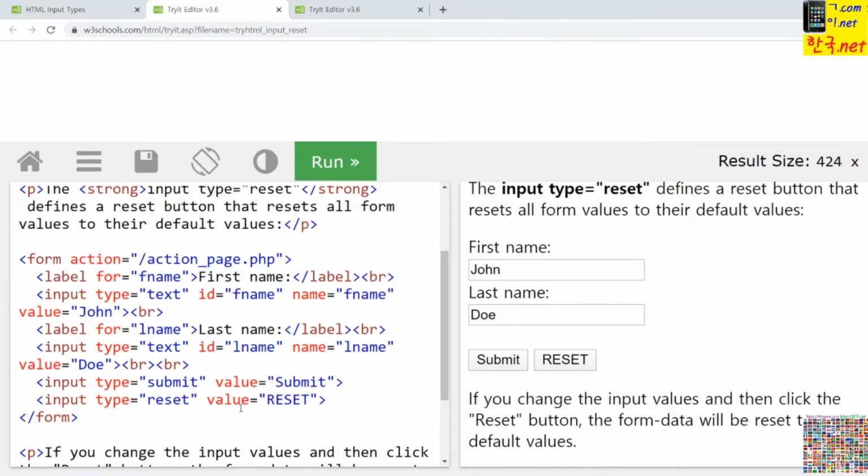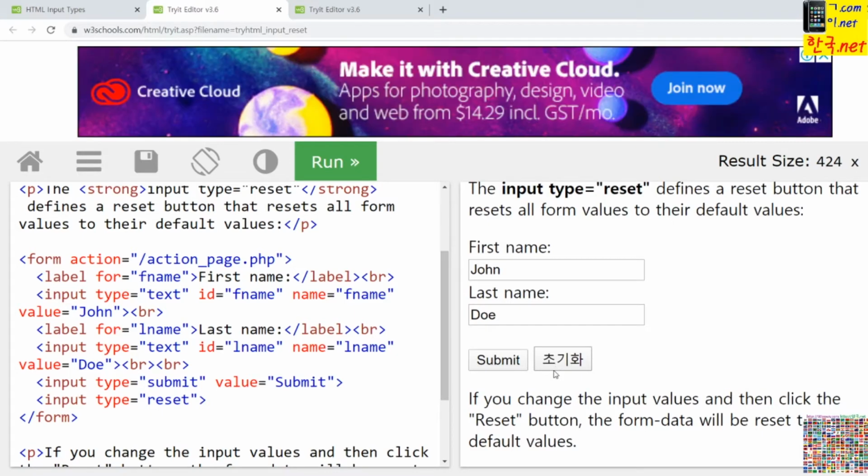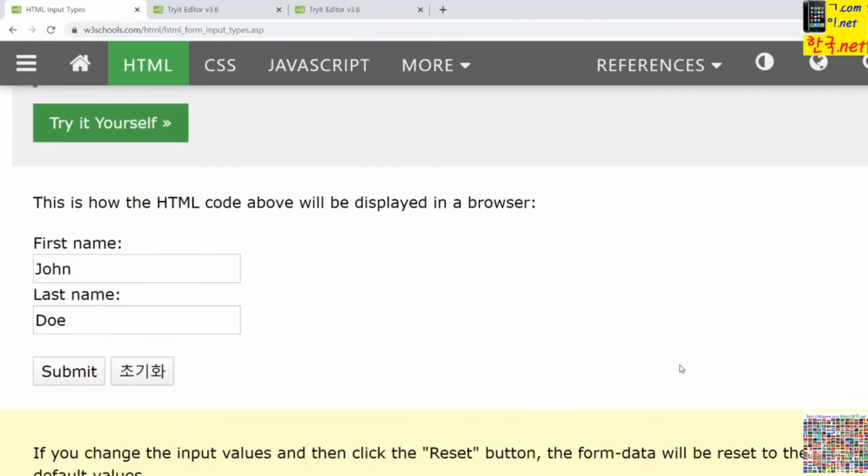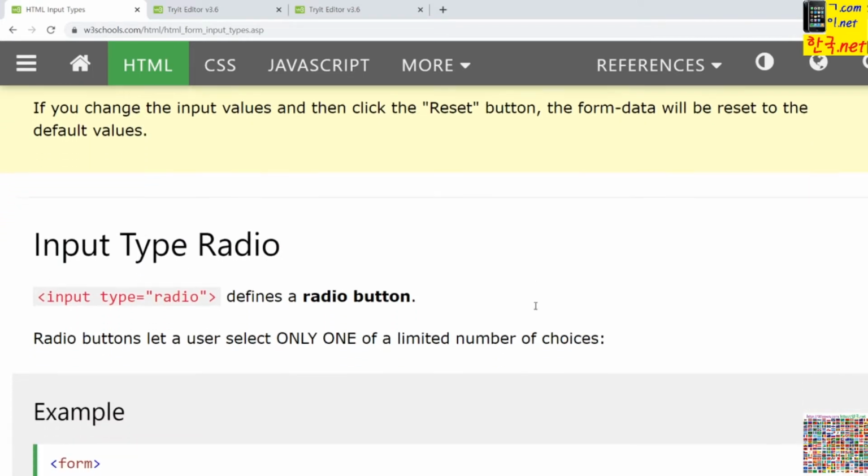Run again, and you can see that value, that reset, that is shown here. If we are not using this one, then the default value will be shown here. This Korean character then means reset. Okay, you can try others.